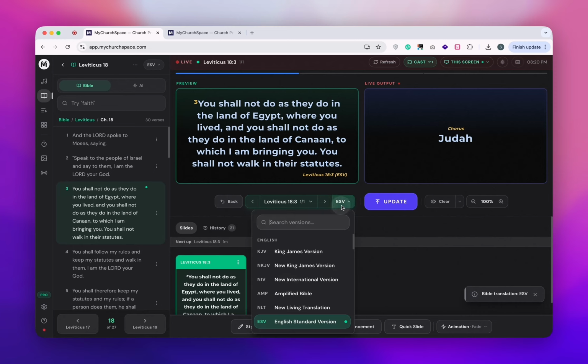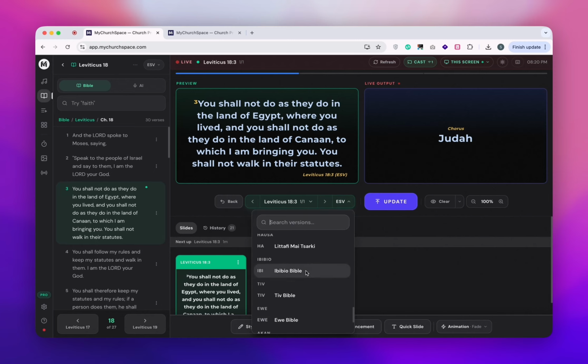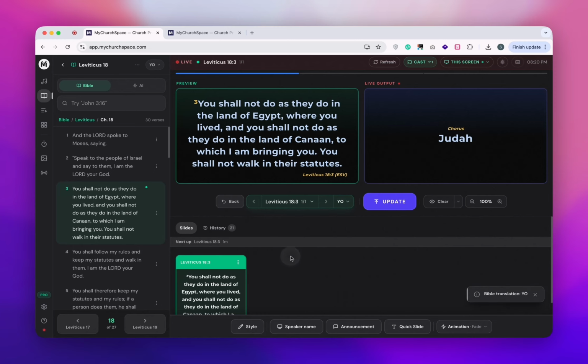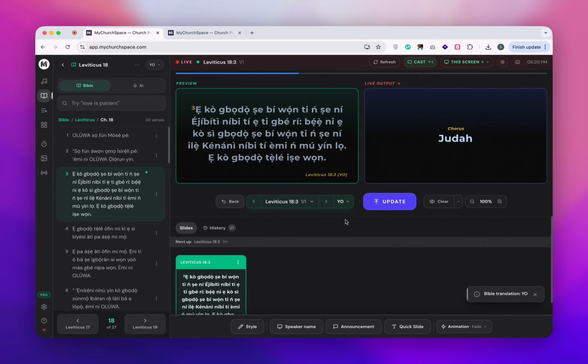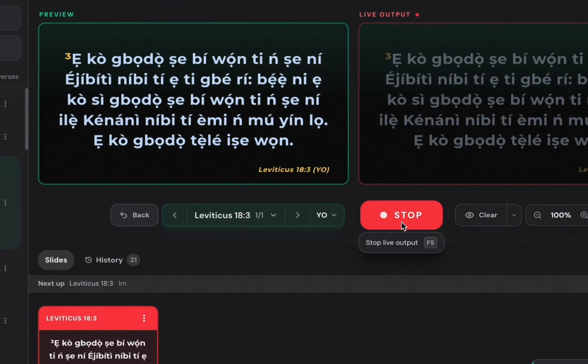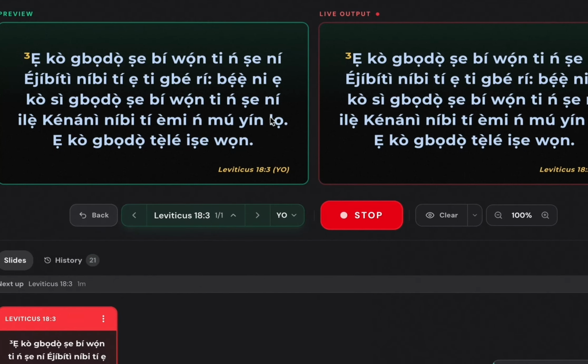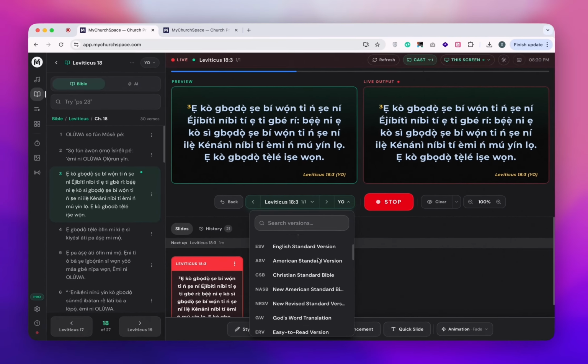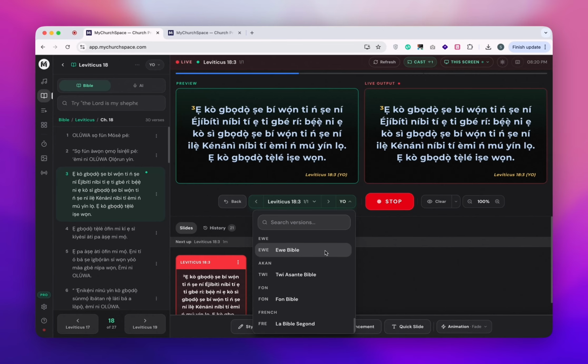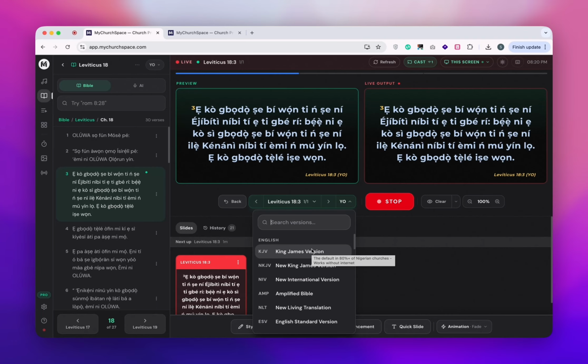This is the ESV version. Let's try the Yoruba version. Let's see if that works. You can see it works automatically, so I can update this for the live audience. It works perfectly fine. So all the versions are available for pro users. For free users, you have access to only four versions.